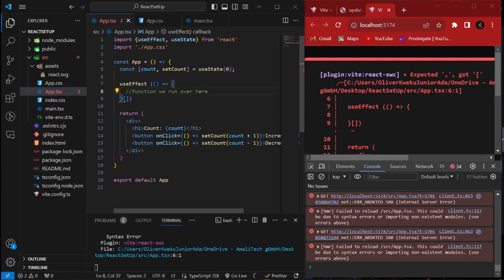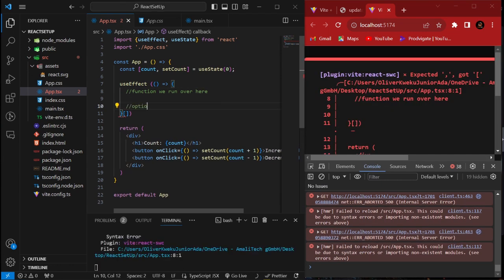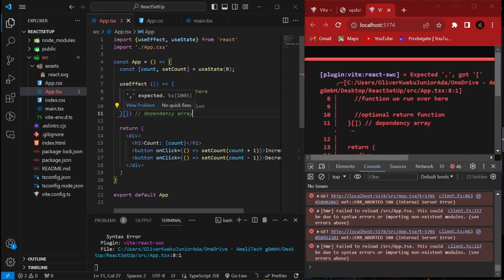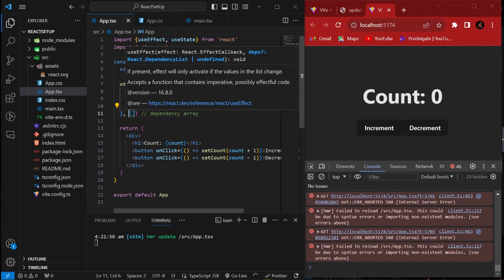over here, and then we have an optional return function which will be happening over here. Then over here is where we have our dependency array also over here, which is this one. So let's come out so that we take off this error over here.